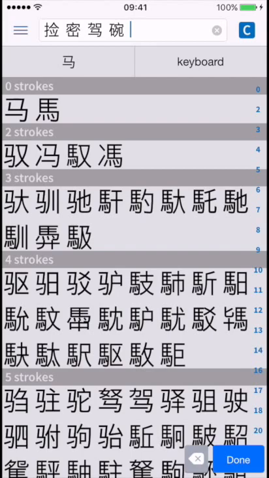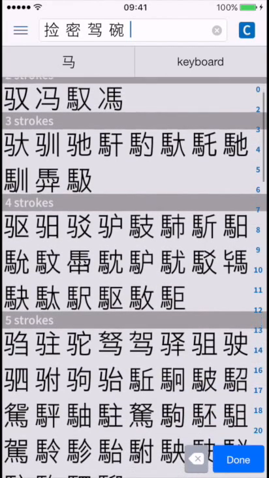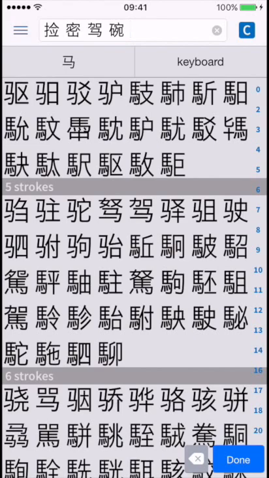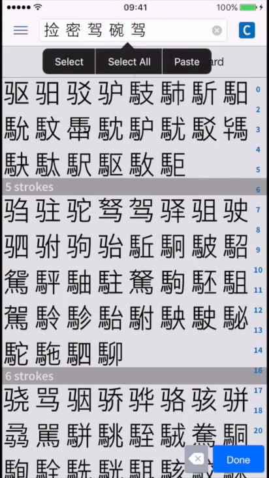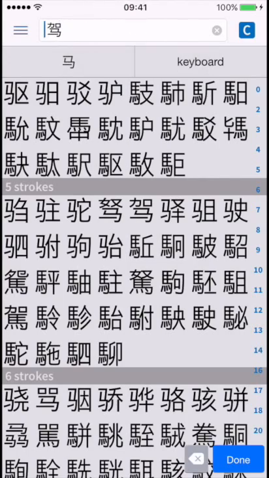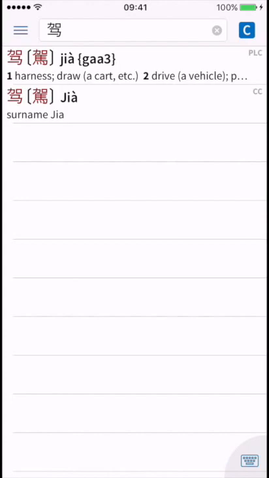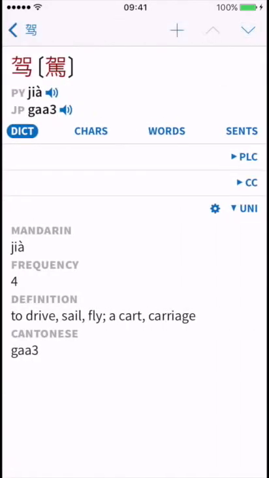other than the radical. So in this case it is, if we just do a rough calculation, 1, 2, 3, 4, 5. Okay, so now we have to look down to the section where it says 5 strokes and try to find this character. So here it is. And then if I get rid of all this other information here, okay, it tells me it means to drive or sail. And this is pronounced jia.